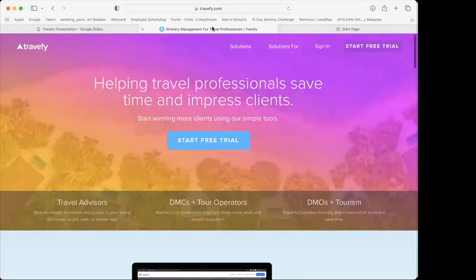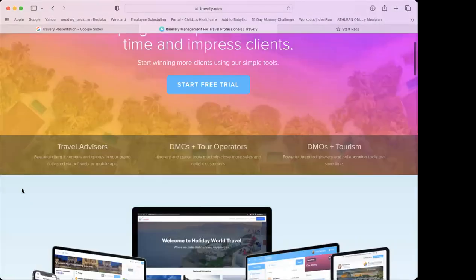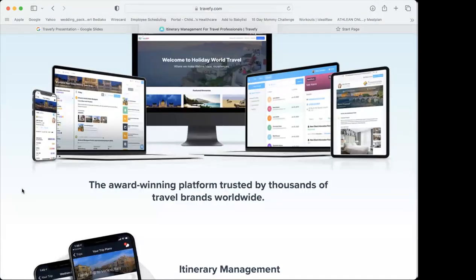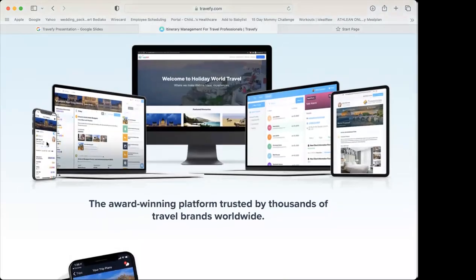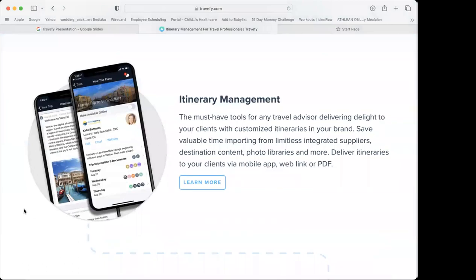Okay. All right. So this is what Travefy is going to look like for you guys once you get there, because you don't have a profile yet. We'll quickly go through this home screen and then I'll log in. As you can see, there are many different views. You can have it on a tablet, laptop, desktop, or cell phone. Itinerary management, as I said, literally organizes your client's itinerary from start to finish. They can do it on the mobile app if they want, via web link, or PDF.